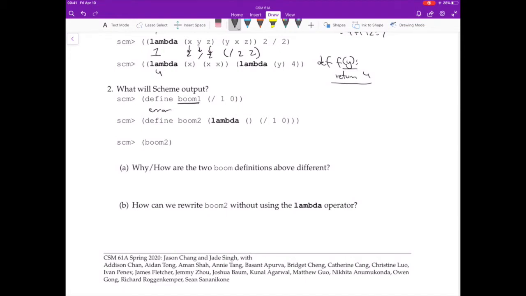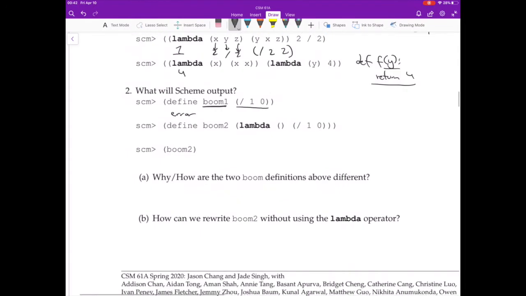But define evaluates whatever value you're assigning to. For example, yeah, this is a good example. It would evaluate this like /10. So then you'd actually get an error, as opposed to just skipping and delaying evaluation.